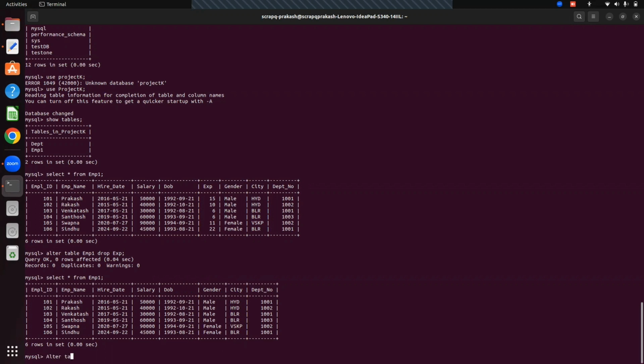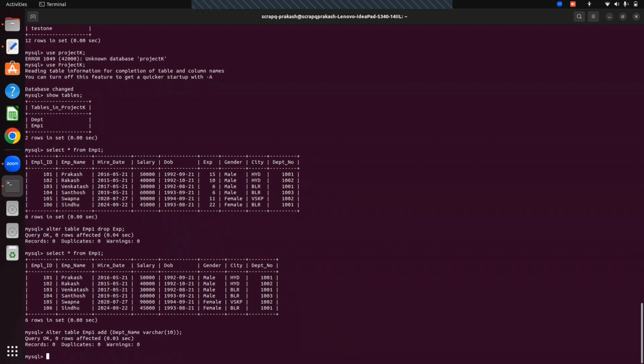Alter table emp1 add dpt_name. What is the data type? It should be varchar 10. Okay, added. Now select star from emp1.